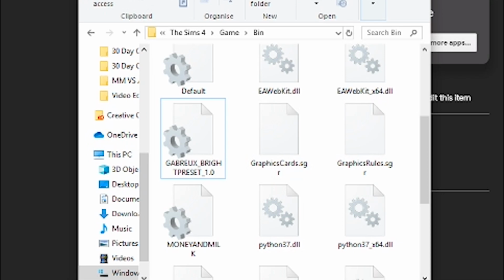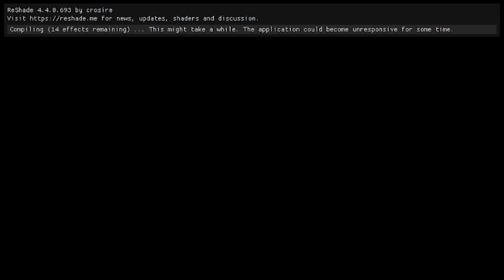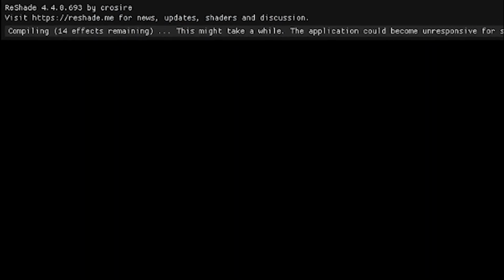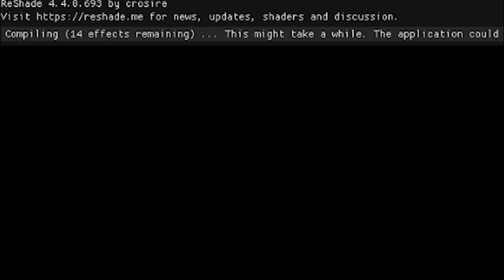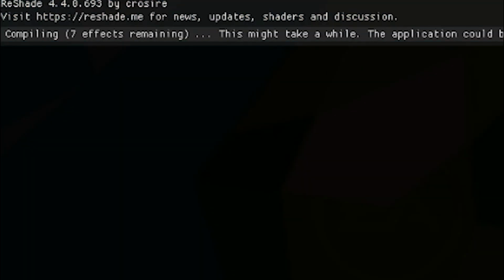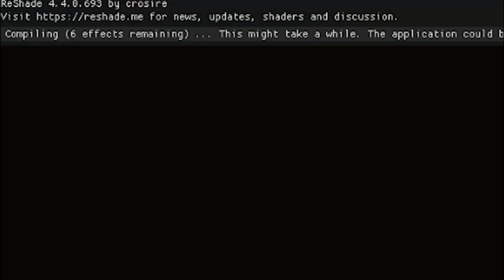Okay, so now we're going to go into game and I'm going to show you how it works. As you can see here, when you first go on it, it says ReShade 4.40, whatever, that number, the version of what it is. And it might take a lot longer to load now that you have the reshade installed, but this is normal and you just wait.